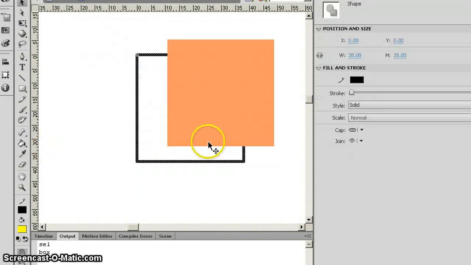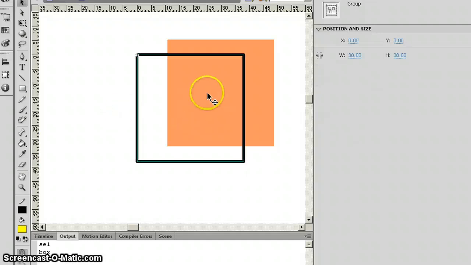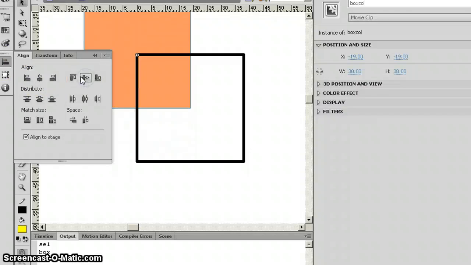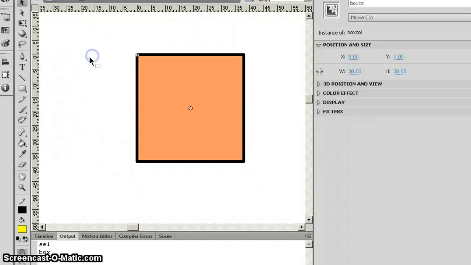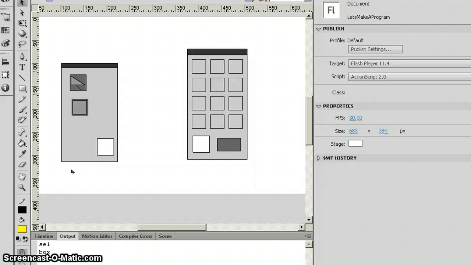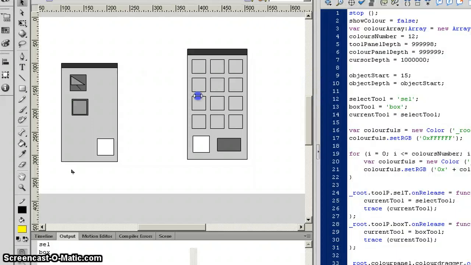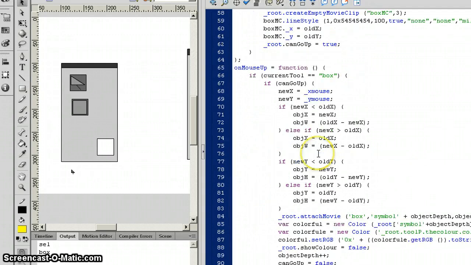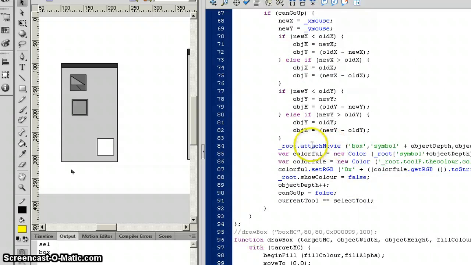And double click on this whole black outline. Control G to group it so that it's above this, and back to the scene in the actions, when you have the draw box function and attach movie clip, we change it to that attach movie dot box symbol.